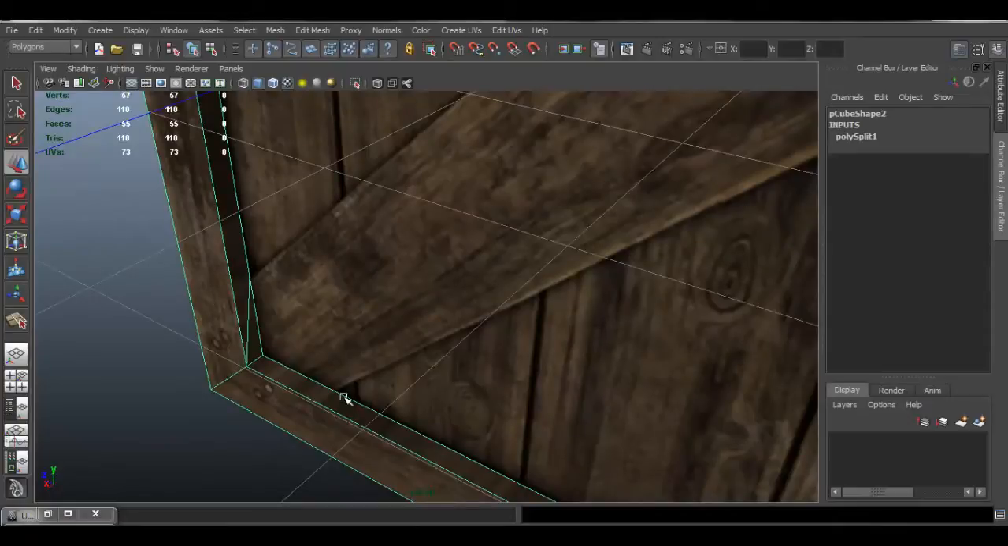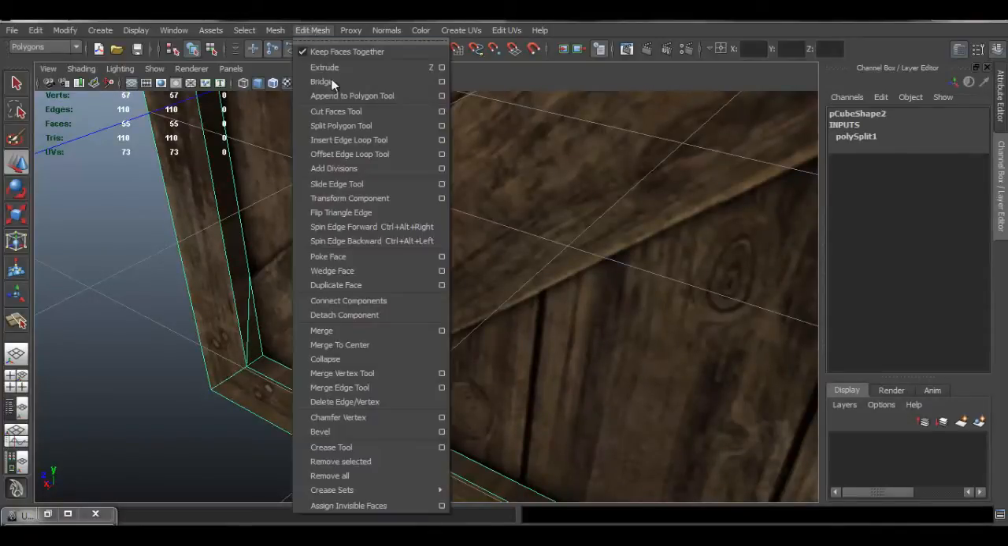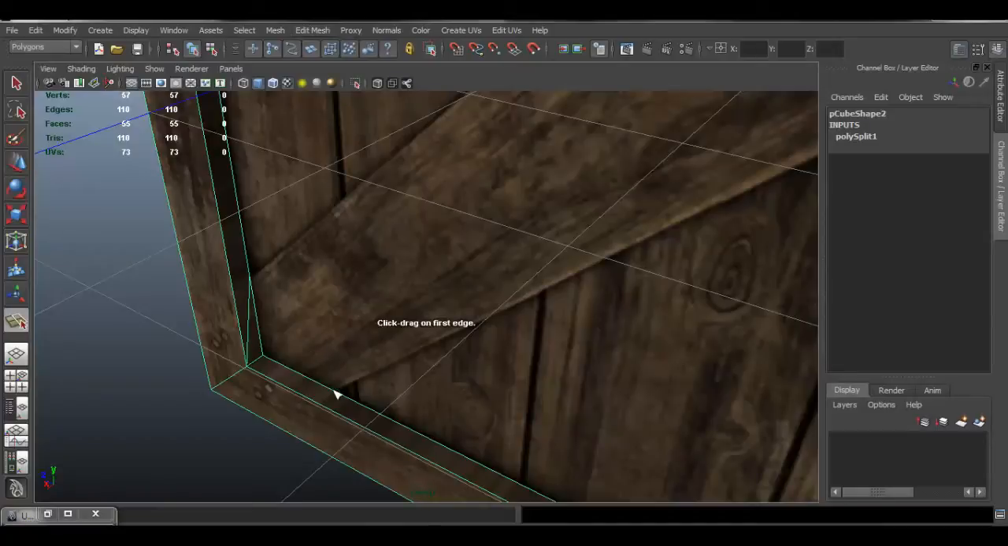Going to press G now, or you can go back and go to the split polygon tool. It's the same thing. Click and hold on the edge so you can see that vertex and drag it to that point. And now on the other edge and drag it all the way to that point, press enter.